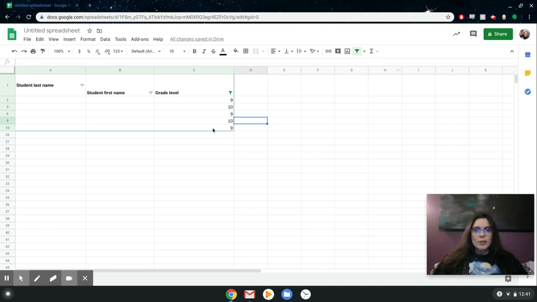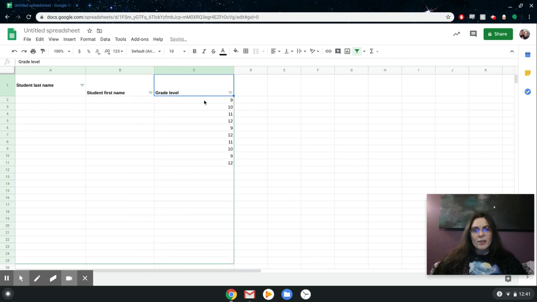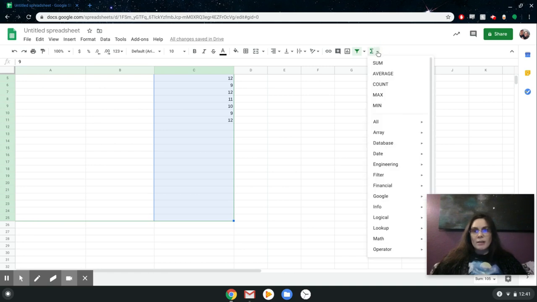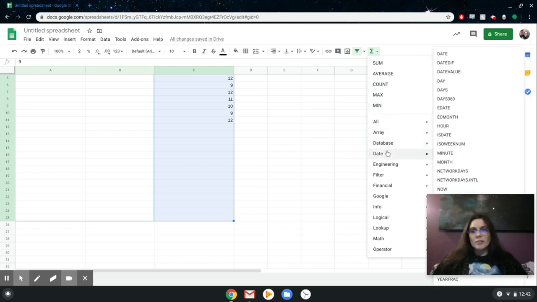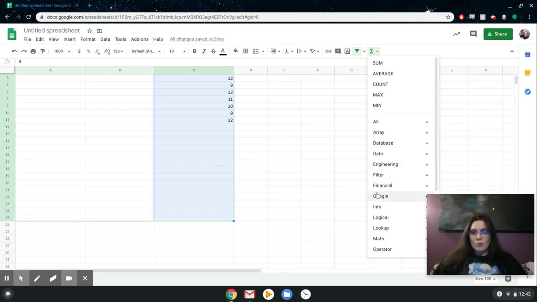You can also do functions. So let's just go ahead and pretend like these are numbers that I want to add instead of just grade levels. If I wanted to total all of the numbers that I put into this column C right here, I can click on my functions and do sum. They've also got average, they can do a count, they can do a maximum or a minimum, and of course you can see here they have tons and tons of additional functions built in that you could potentially use for whatever you are working on.